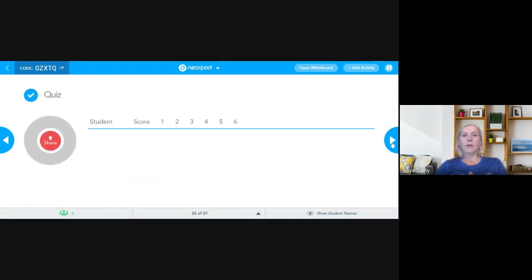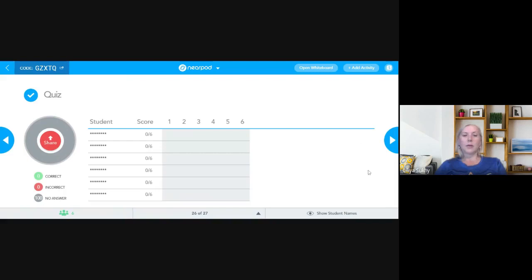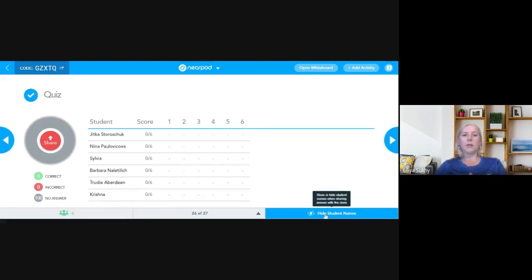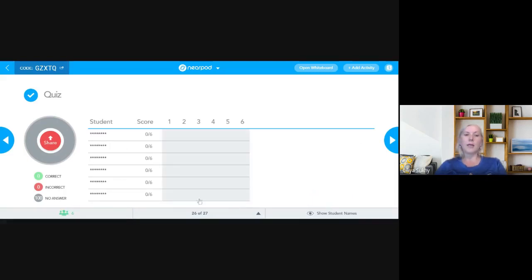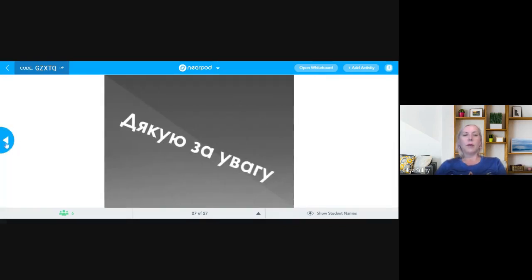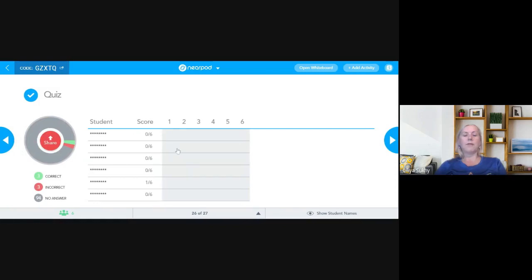Then at the end, I also add a little quiz. Again, you can hide the names, you can show the names, usually hiding is good. So there is a quiz, and I created 6 questions here, which was very easy and quick to do. It's definitely in Ukrainian, but you will see the picture. For some reason, I don't know why, but you see it. Do you see the quiz on your end?